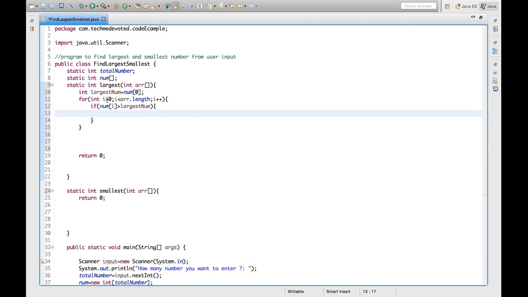See, we are processing this array index-wise from 0, 1, up to the length. If num of 0 is greater than largest, then what will the largest number be? Num of i, right? Num of 0 or 1, anything, so num of i will be the largest. So here we update largestNum equal to num of i. Now what will we return? We will return this largest number here.